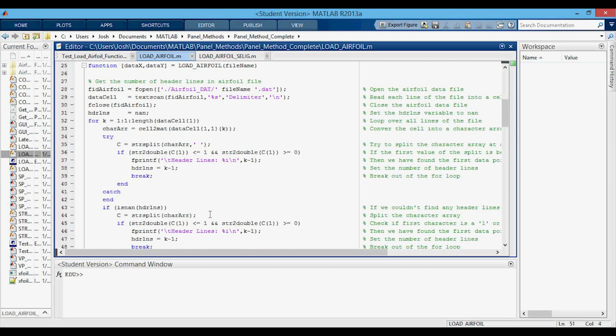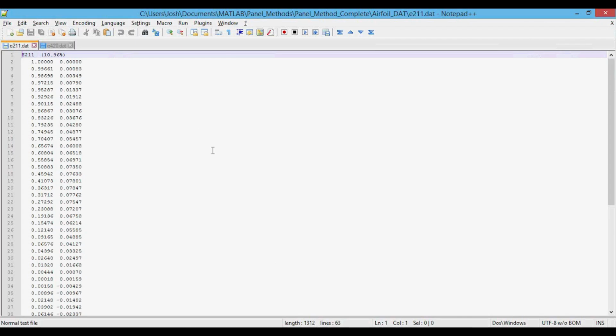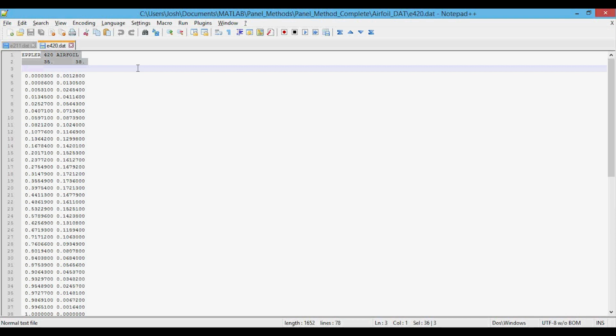This is because the different files have different numbers of header lines, and so if you look at two of them, these are two Epler airfoils. This one has one header line, while this one has three header lines.